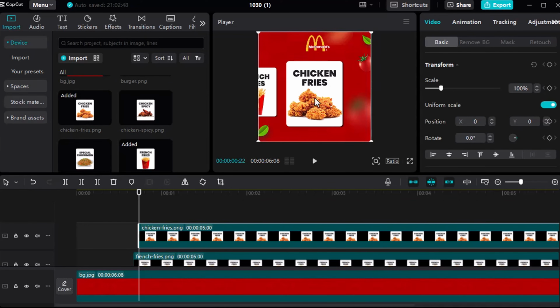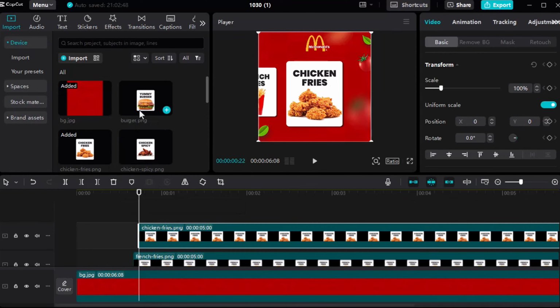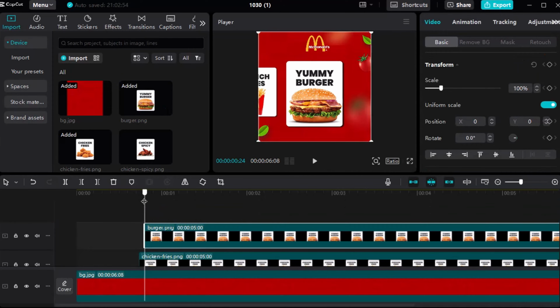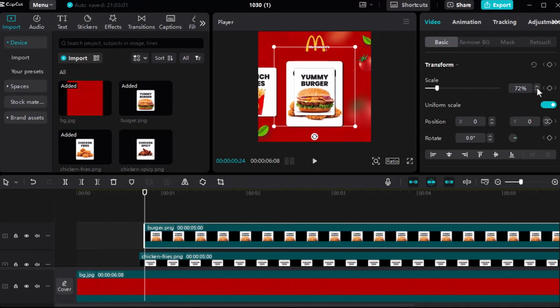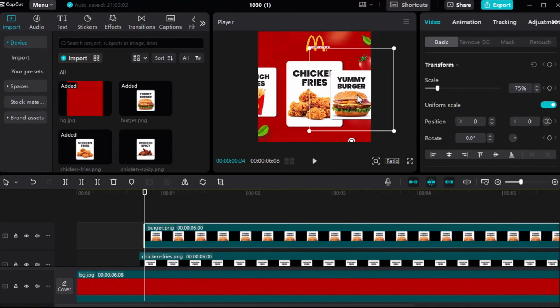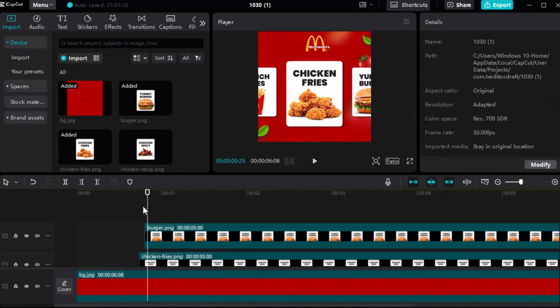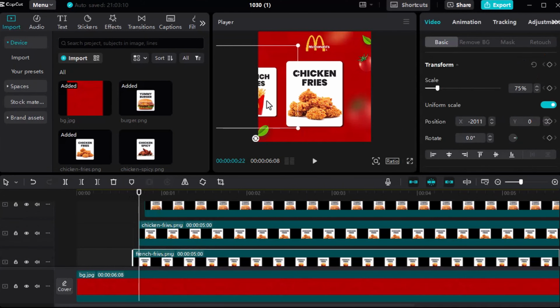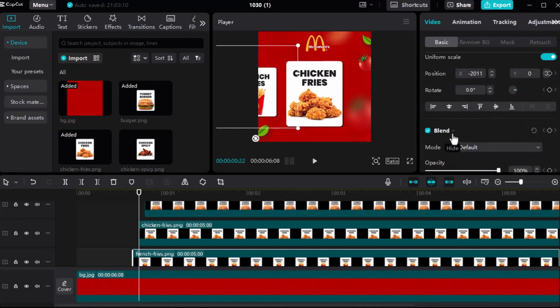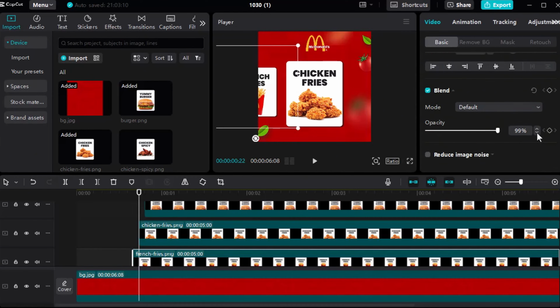Add a second layer with a little delay. Same value for both side food layers. In CapCut there is no roller, so adjust your design as perfectly as possible by eye. Go to the blend option, then decrease opacity to 80% for both side food layers.